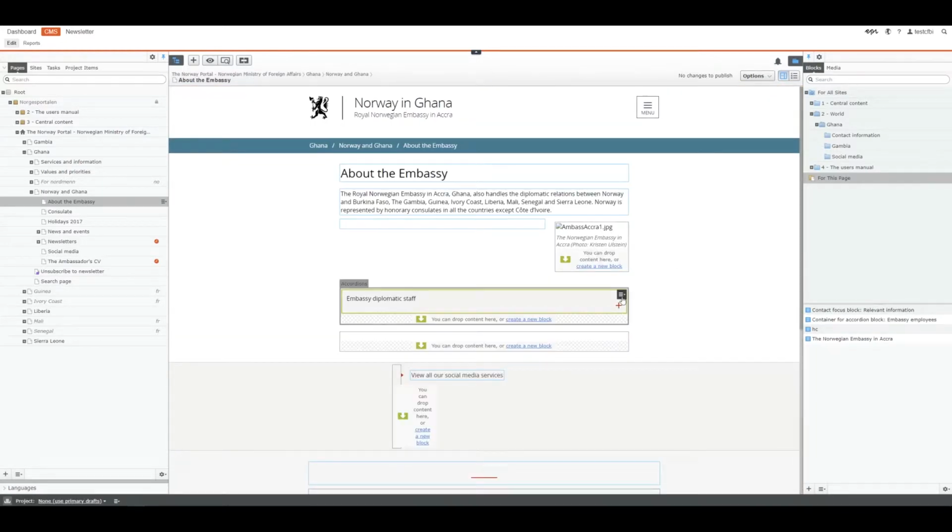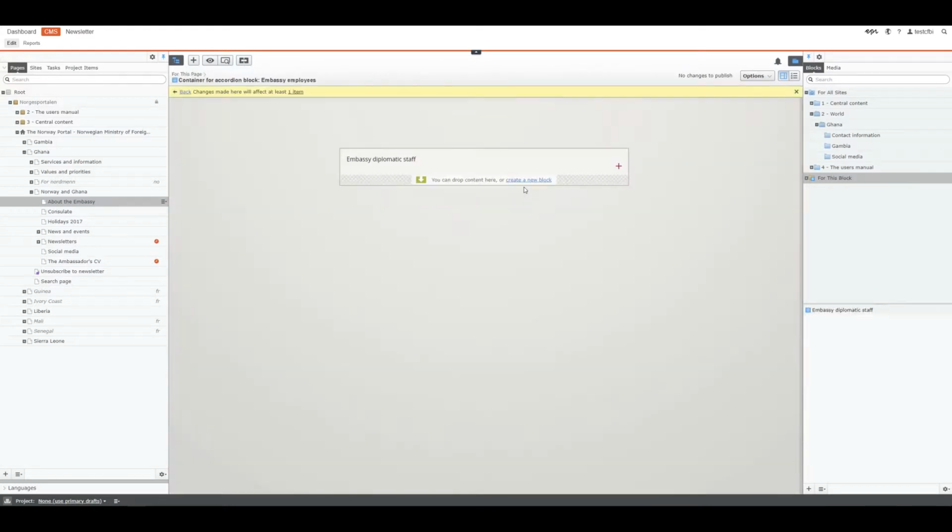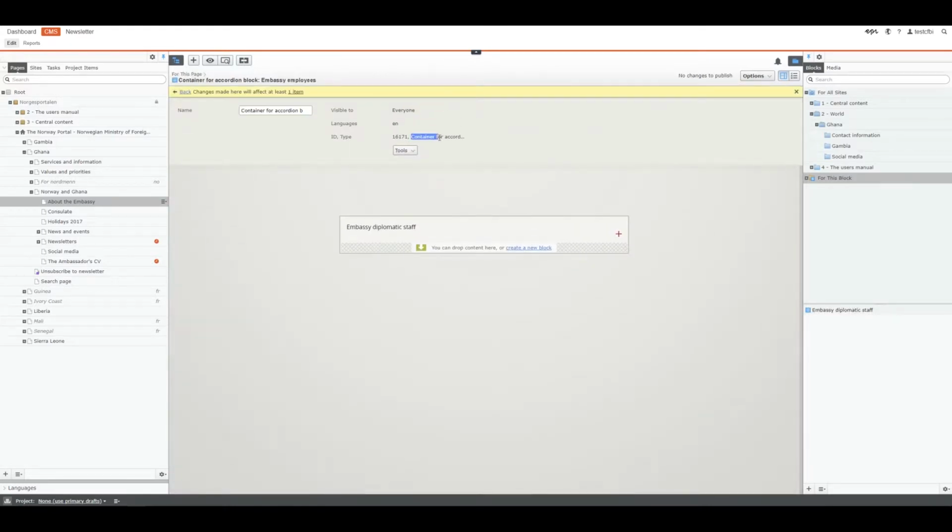So back to start, I'm going to edit the container. I'm going to double check that it is a container. Then I'm going to go to the right hand side and click on edit for this block. You will see here the embassy diplomatic staff, and if you put your mouse over, you can see that it's a contact accordion item, and you'll see that in the white text field. To move it, you can either copy or cut, depending on how comfortable you are, but either way you're going to delete the container when you're done.